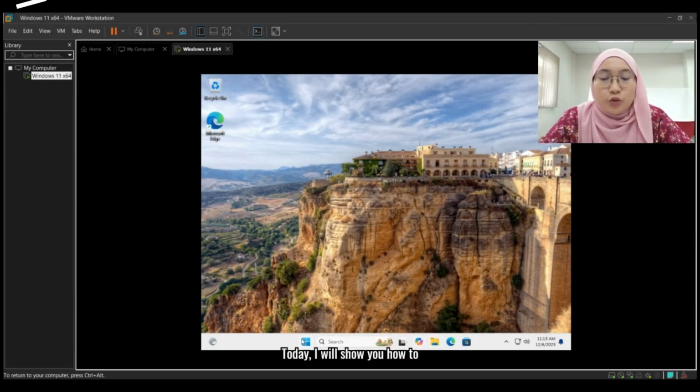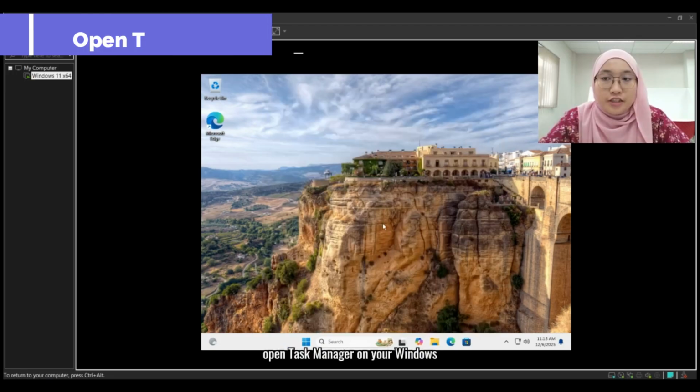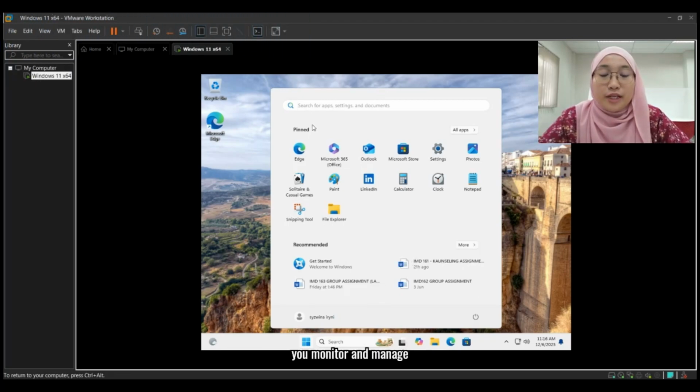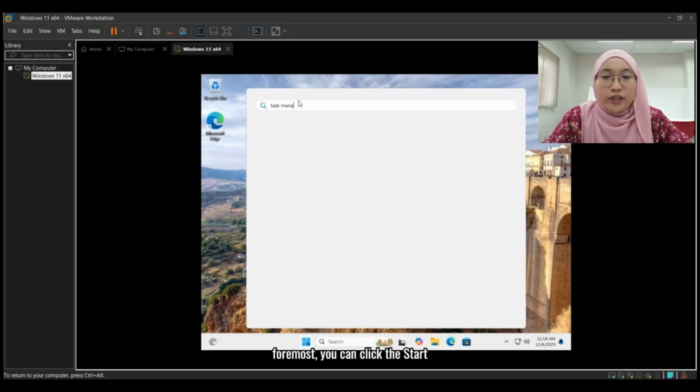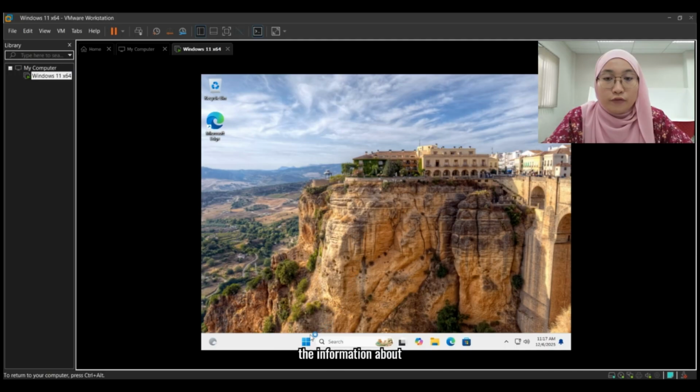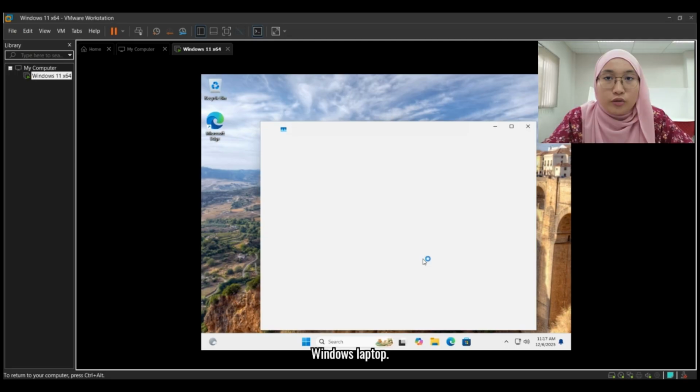Today, I will show you how to open Task Manager on your Windows laptop. Task Manager helps you monitor and manage running applications and system processes. First and foremost, you can click the Start button, type Task Manager in the search bar and select it from the results. Then, Task Manager will show you all the information about monitoring your applications on your Windows laptop.